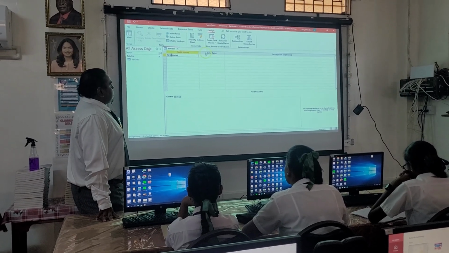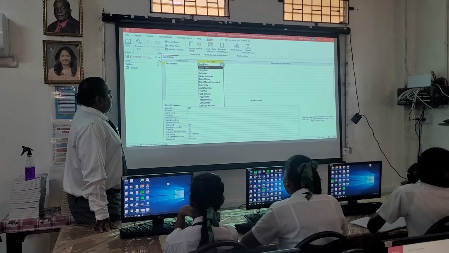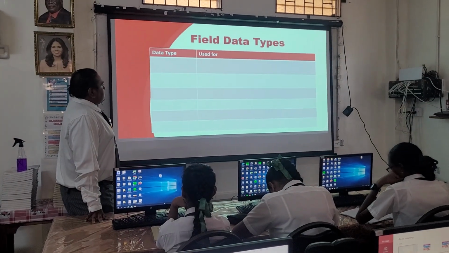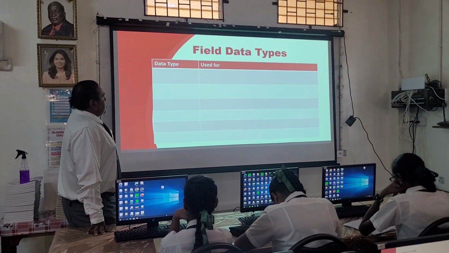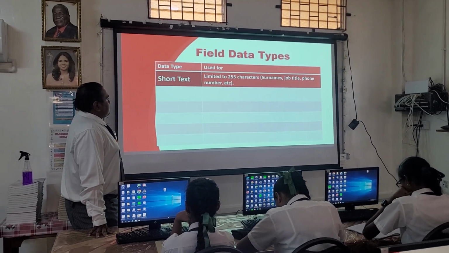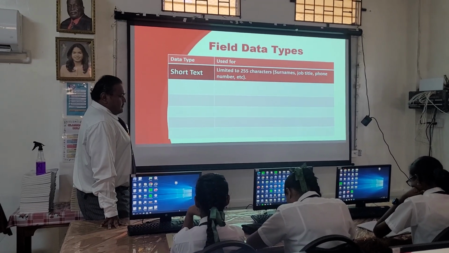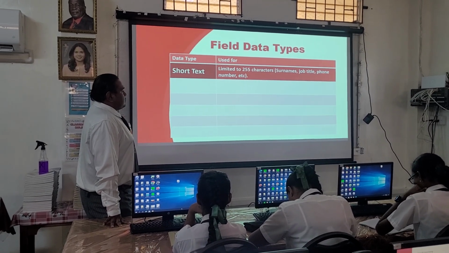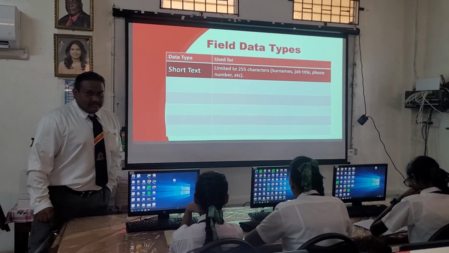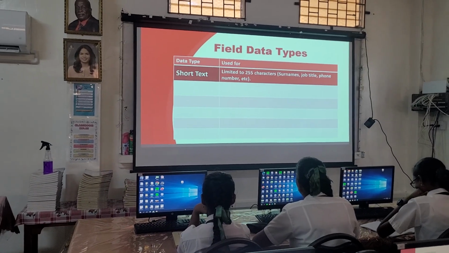Now under data type, I can select what type of data is going to go in there. There's a whole list of options, so let's talk about what those options are. We have different fields, and we can have different types of data stored in those fields. The most common type of data that we'll store is short text. That's anything limited to 255 characters, maybe a surname, a job title, a phone number. Some of you are thinking a phone number is a number, but I'll come back to why we store it as text. Basically, anything limited to 255 characters or less. Most of the time you're going to use short text.